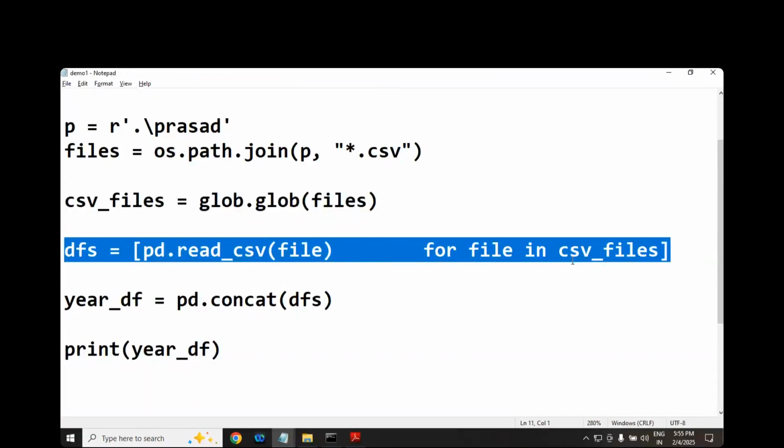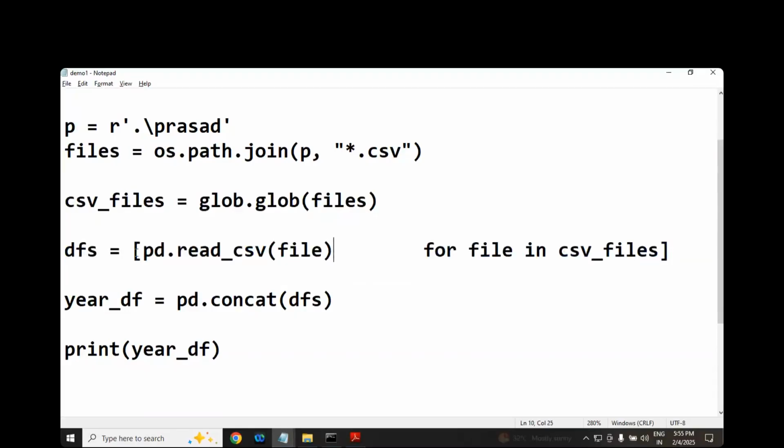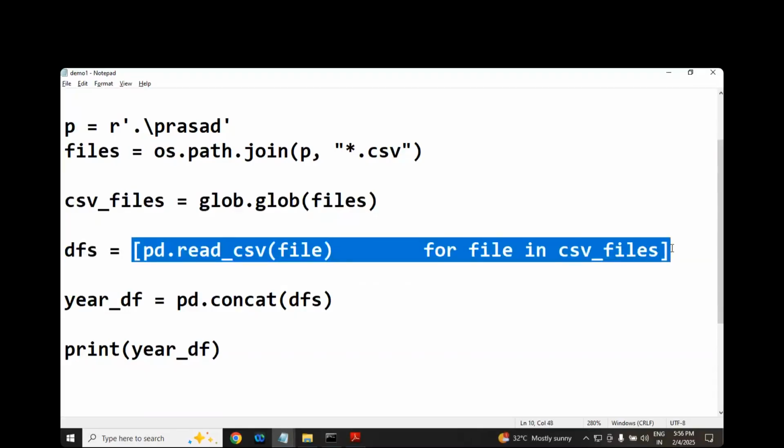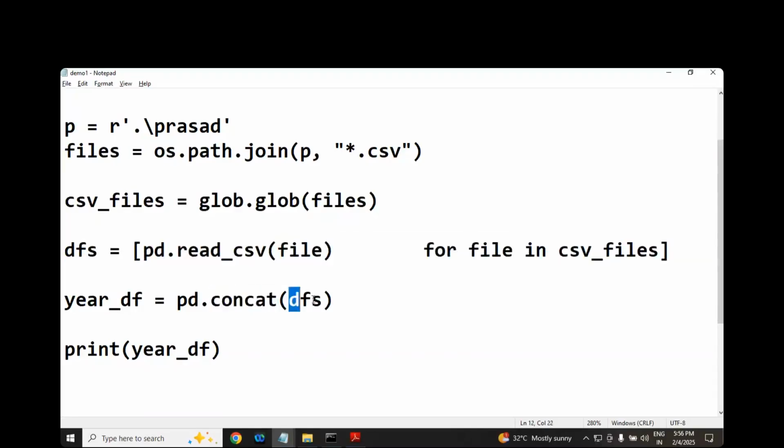Many students are asking, hey Daniel, why did you create a list comprehension syntax? Because my requirement is, as I told, the concat function takes a list of data frames. Then prepare a list of data frames. How can we do that? By using list comprehension. This list is so capable, it can store data frame number 1, 2, 3, all 12 data frames. Do practice, you will get an idea.